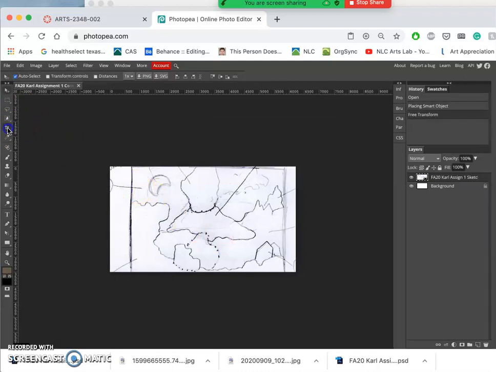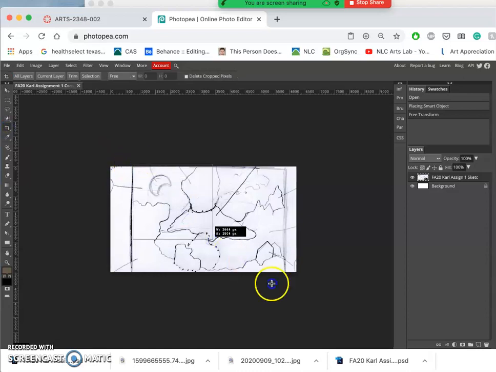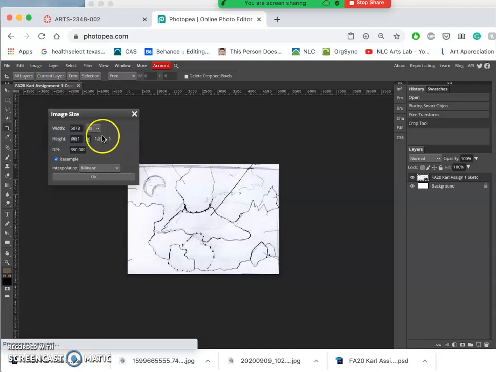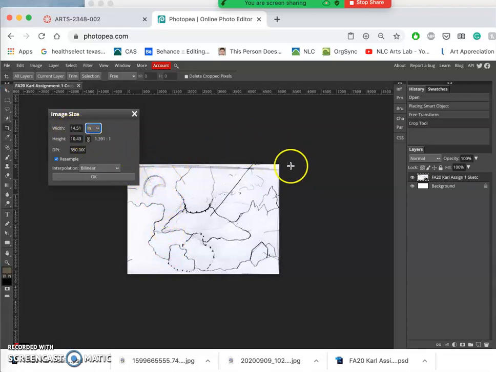And now I can use the crop tool and cut it off at the edges. And now if I check under image size, it will show me the dimensions, right? Not in pixels, I want inches. So it's 10.43 inches, which is fine, as the height, as long as it's at least 10, by 14.51 inches wide, by 350 dpi. So that's all good.